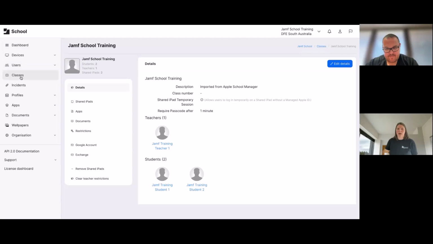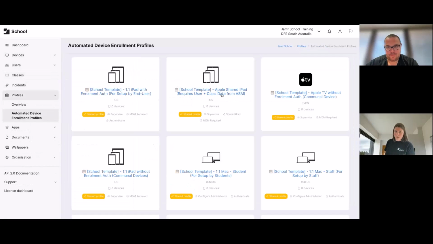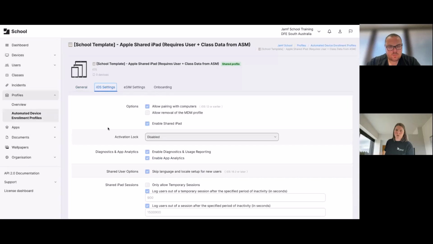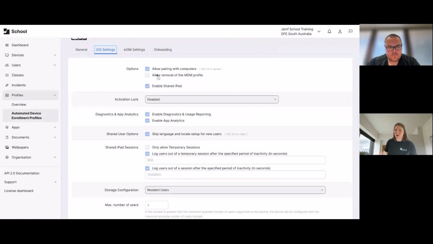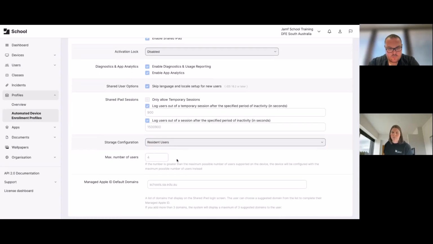All right, so here we might just pop over to the profiles. And here is one of Tom's templates for you. And on the iOS settings, we can see here we've got the enable shared iPad, and that pops out this section down here where we configure what we want to use. And this is the primary thing that we want to look at here, that storage configuration and setting that to resident users, and then making a decision based on the size of our iPad and the number of apps that we've got and the number of users that we think will be available.